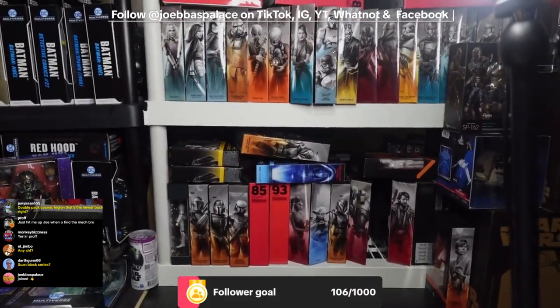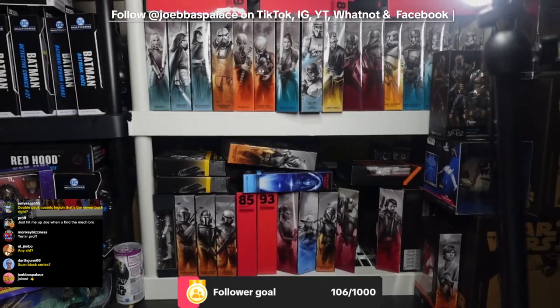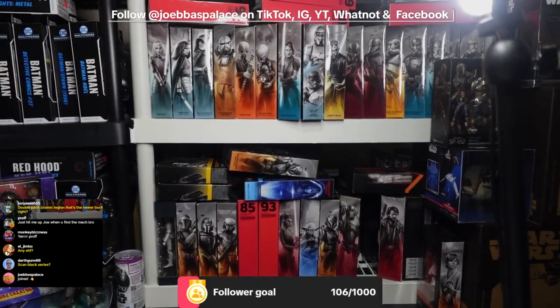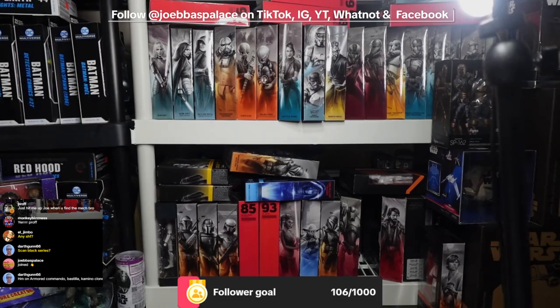We have some more. It's just not immediately available at the moment. But if there's something specific you're looking for that I didn't mention, please throw it in the chat or shoot me a DM, and if we have it, I will grab it for you. How much on Armored Commando, Bastila, and Camino, Colin? Armored Commando.